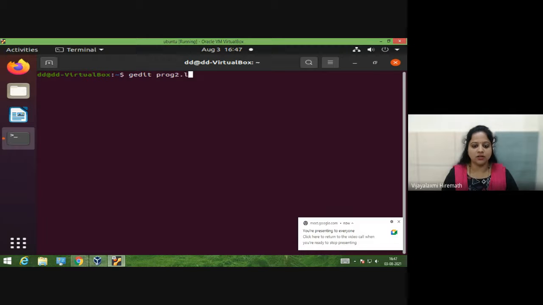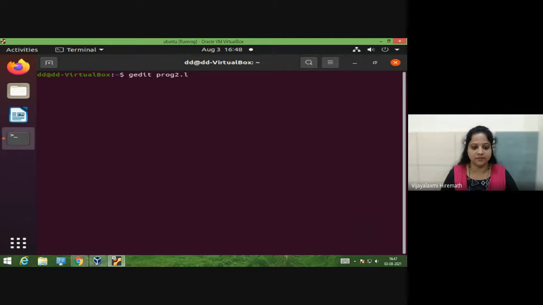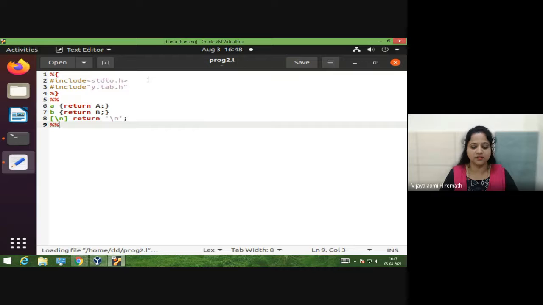Again, in order to write a Yacc program, we must write a Lex program first. So this is my Lex program written for the corresponding Yacc program. What is the problem statement? It must accept the string beginning with A's and ending with B, only a single B. For this, again, I'm writing the definition section and the rules section.